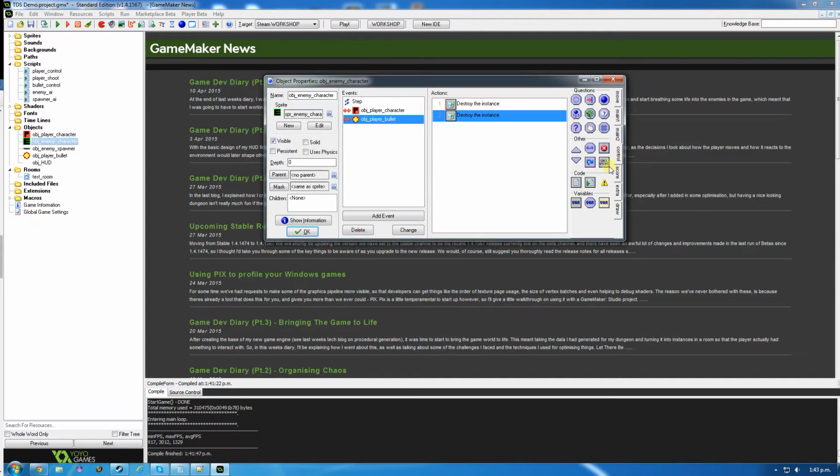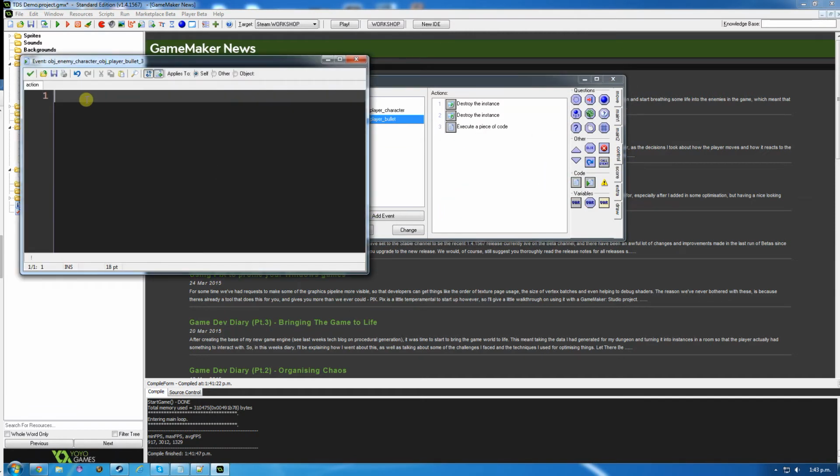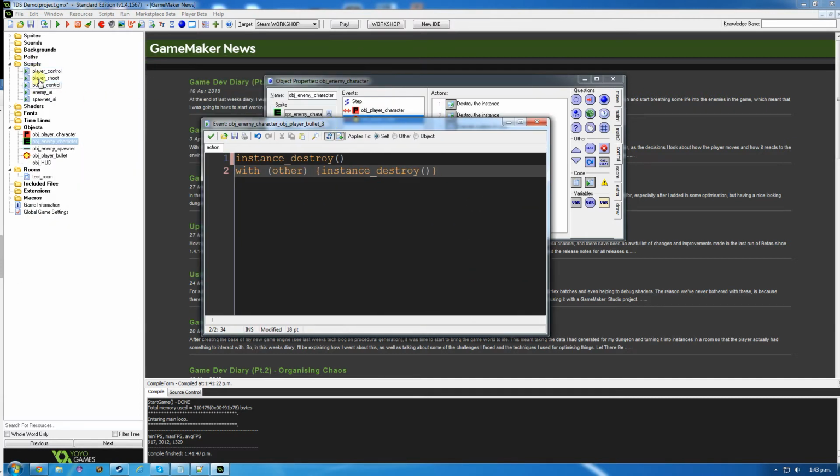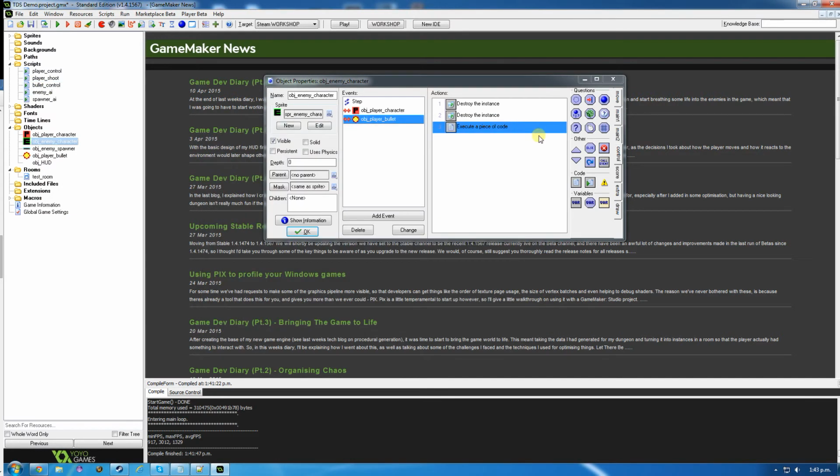I can show you what this would look like in code. I can just write it here. It would be instance_destroy, and then other.instance_destroy. Or it might actually be with other, instance_destroy. So that is the code for it if you prefer to use the code. And because it's such a small piece, you're not really going to need to make a whole script for it because we're unlikely to reuse this. And so we can just chuck it in there.